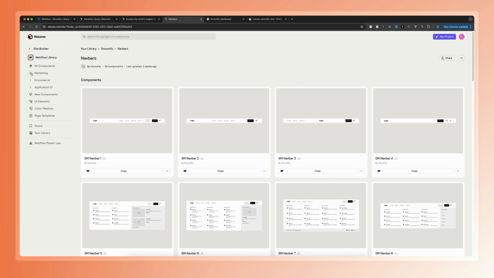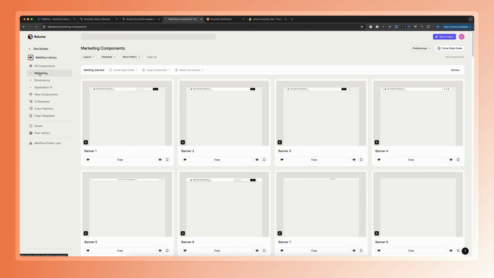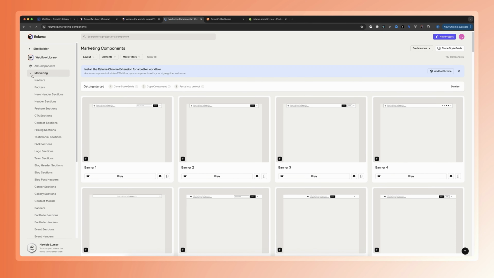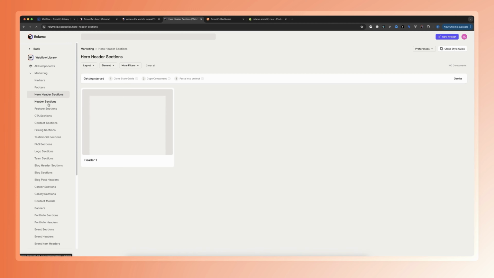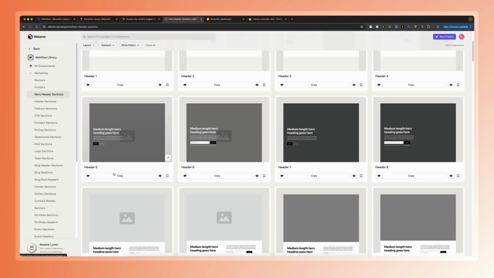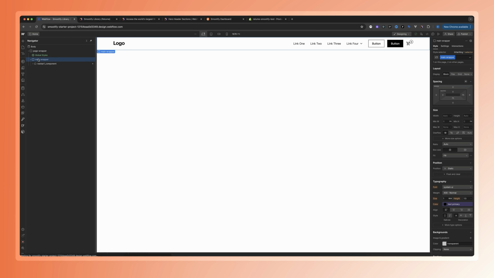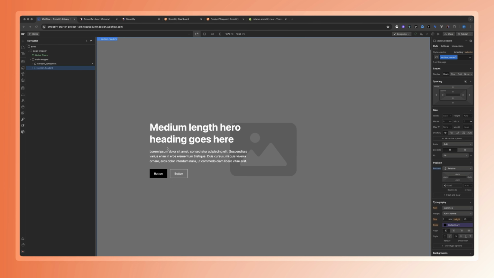Okay, so now let's grab a header. What we'll do is go into the normal Relume library, go to all components, then the marketing ones, and grab a hero header section. It doesn't matter which one you want, it's whichever one you need. So just copying that, head back over into the Webflow project, dropping it into the main wrap and pasting from there.